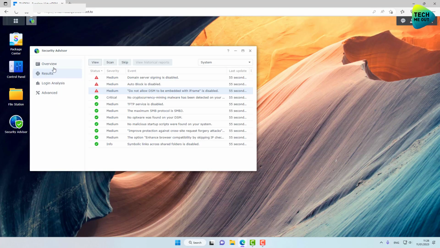And now, just to see if the Security Advisor has identified that I mitigated this risk, I'll click on scan. And as you can see now, it's gotten a green check mark, meaning that the Security Advisor has really identified that this risk has been mitigated. Let's do another one together.